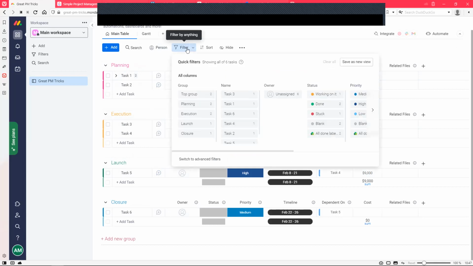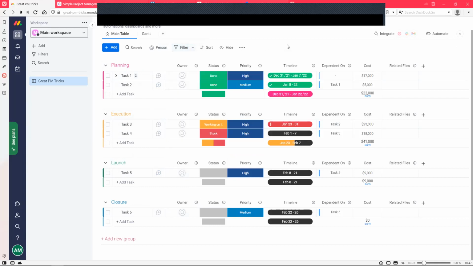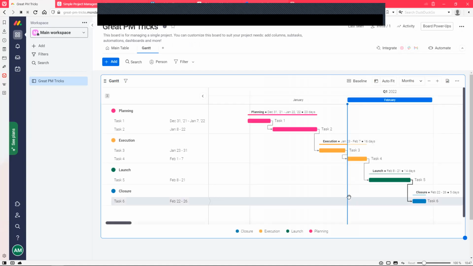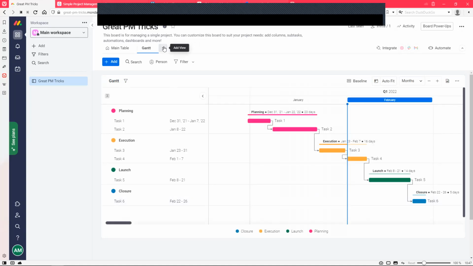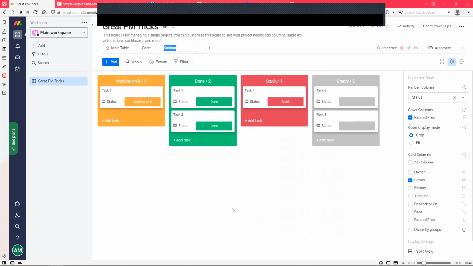You can apply different filters for the view of this table board. You can switch to Gantt chart. You can add additional views. There is a Kanban board, there is a chart view, card view, the view in table view, which is default main view. So let's add Kanban board. It says default buckets: Working on it, done, stuck, and empty.